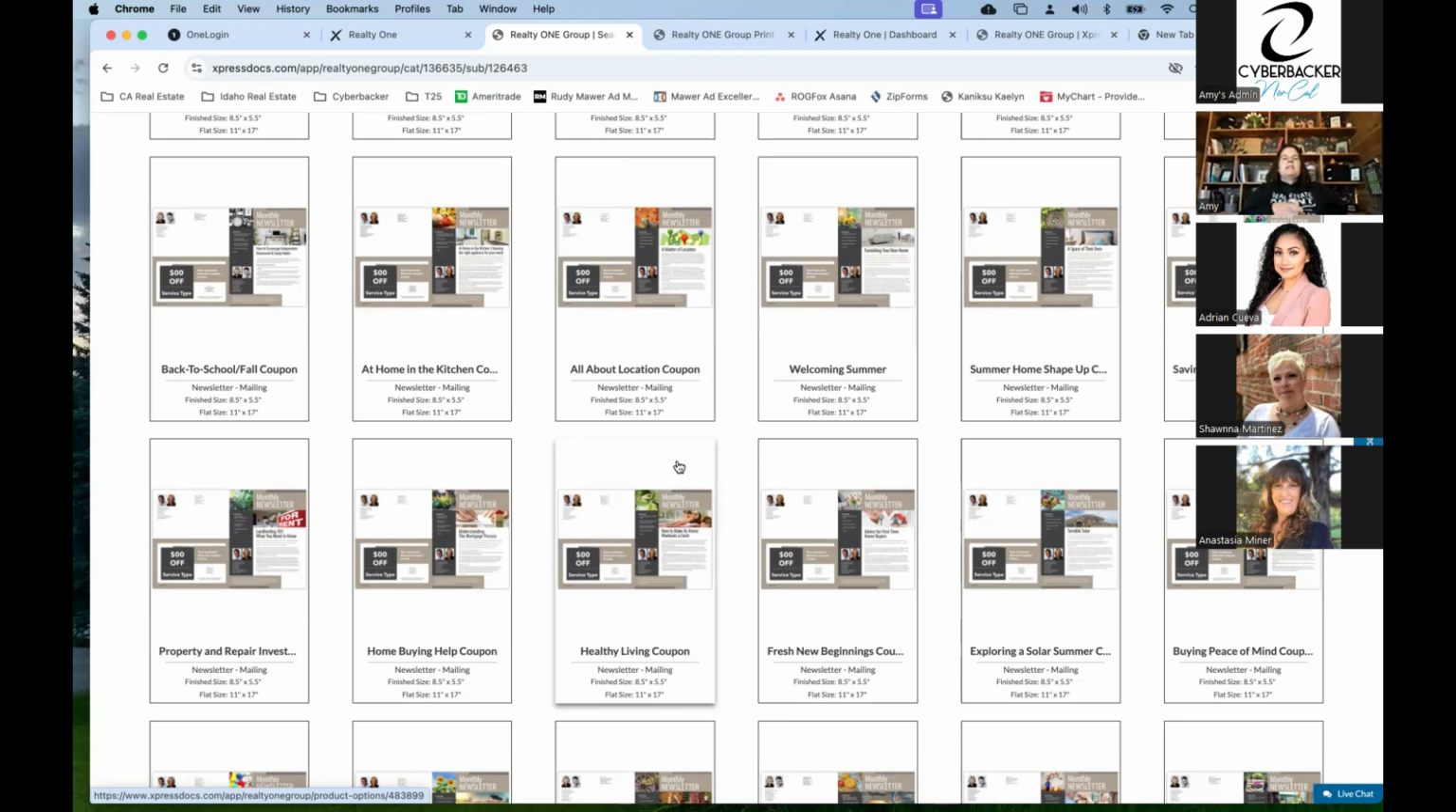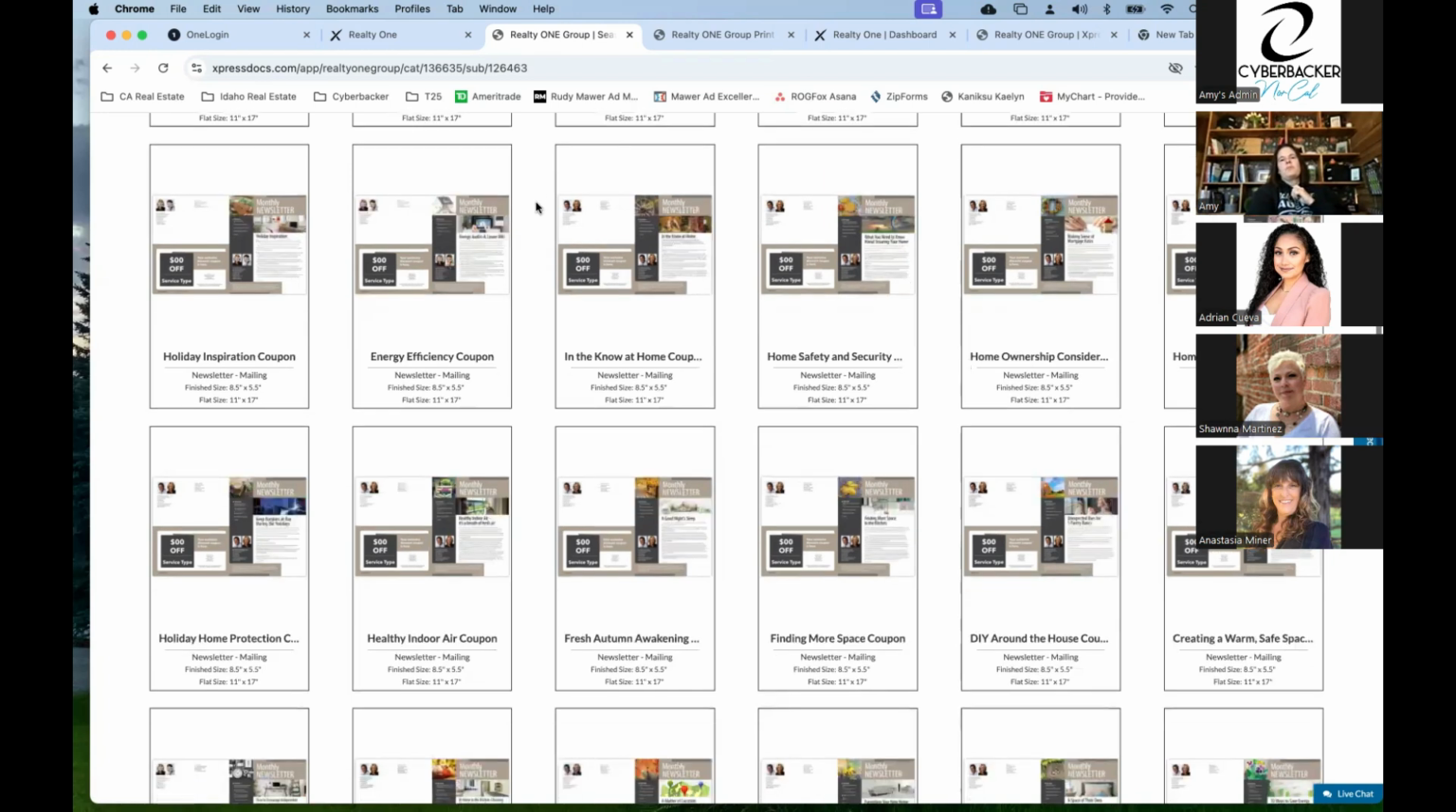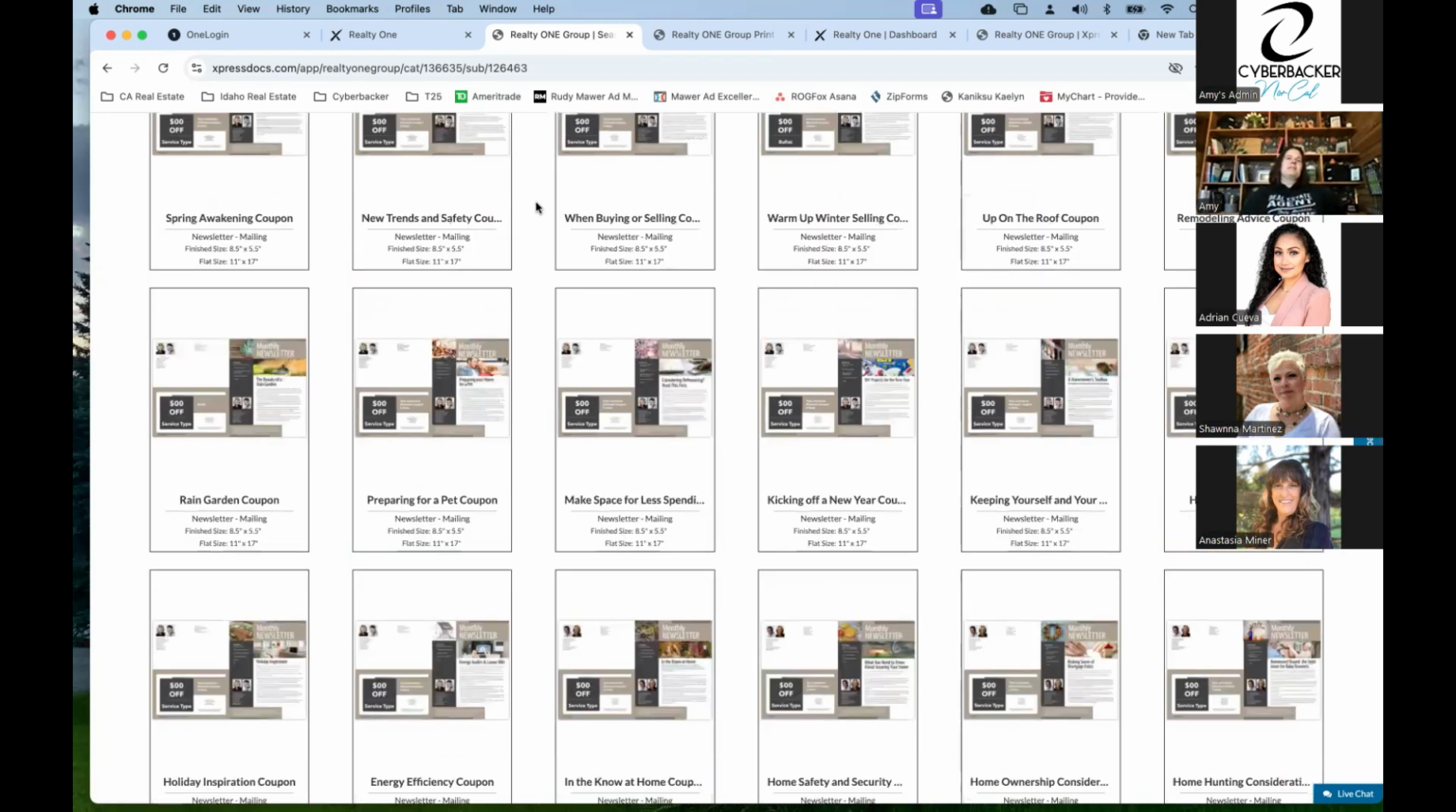It's One Group Design. It is, so where we designed this one was the One Group Design Center. And then where you actually print them out of is One Design Print Center. Okay. So Print Center is what will actually print them and send them to you.